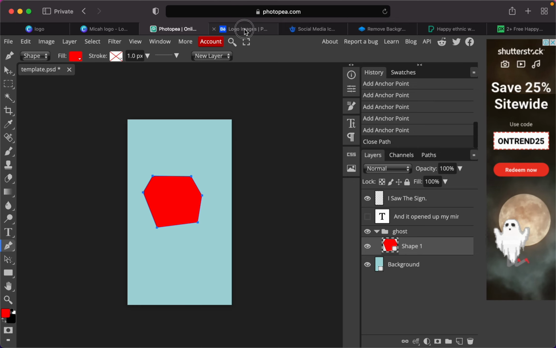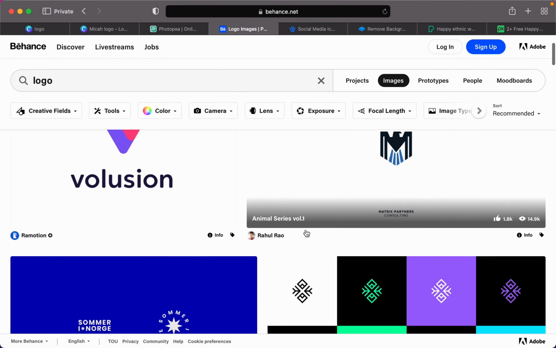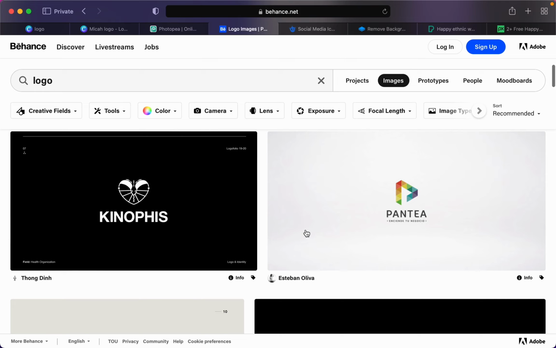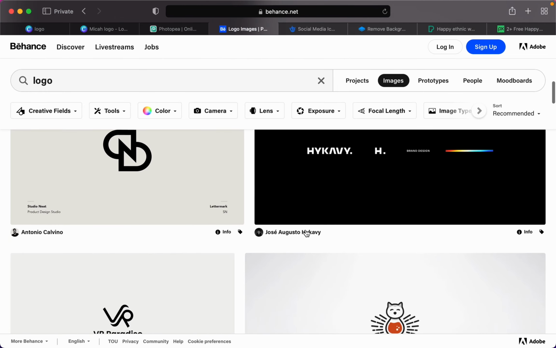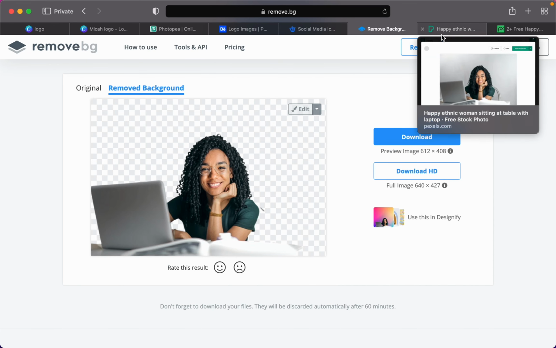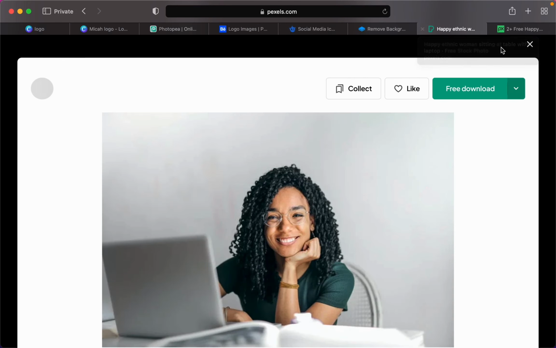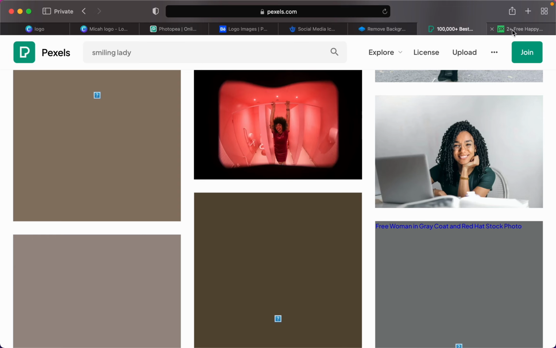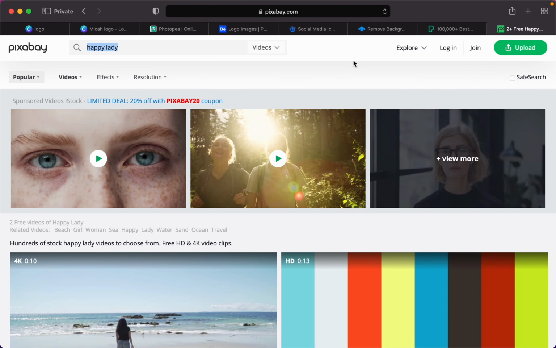And then there's Behance, where you can get inspiration from other people on logos, business cards, all types of things. And then there are resource websites where you can find resources like Freepik, Remove.bg, which is good for removing backgrounds, and Pixabay and Pexels, which are all good places to find resources.